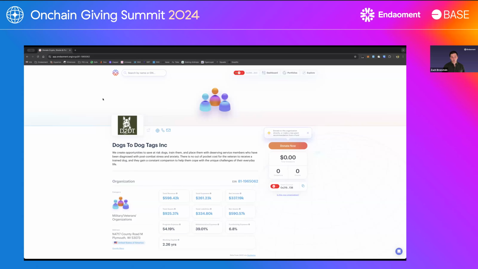Dogs to Dog Tags Incorporated. Essentially, they save at-risk dogs, train them, and then place them with service members that have some post-combat stress or anxiety like PTSD. A pretty wonderful organization that is good for both dogs and veterans. Double thumbs up over here. So as you can see, we are on the organization's profile page. And a couple of really important things here.